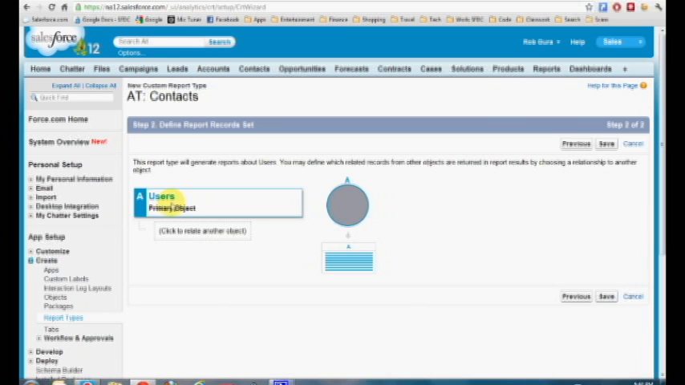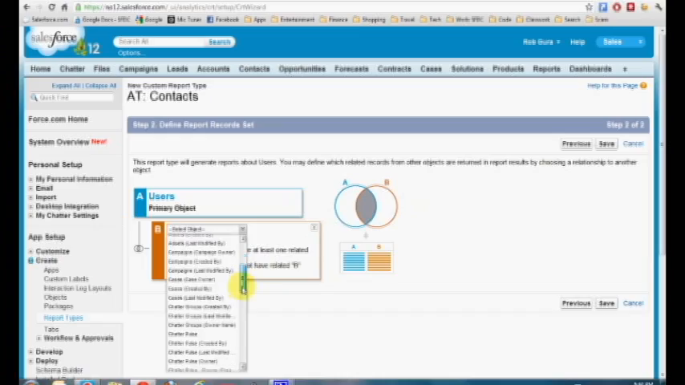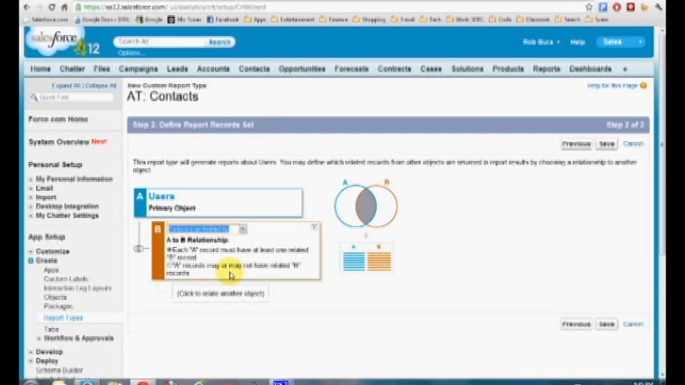So my primary object is users, and I want to click the related objects and add in contact. And I want to be careful here because I want to use the last modified by contact, not the owner and not the created by. This will allow me to monitor any changes that are made to an existing contact as well as any new contacts that are added.